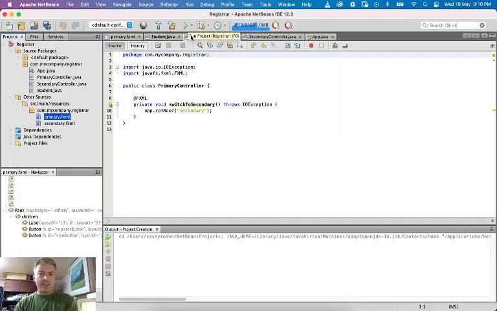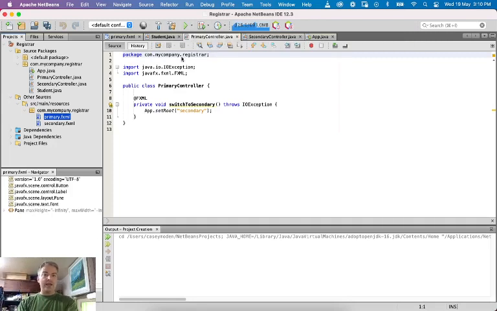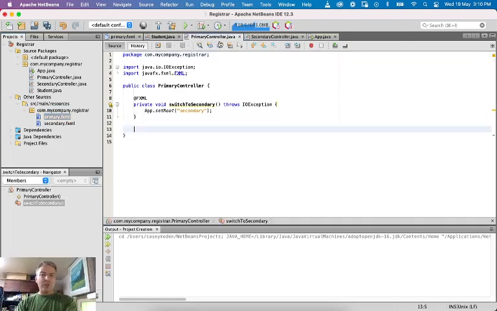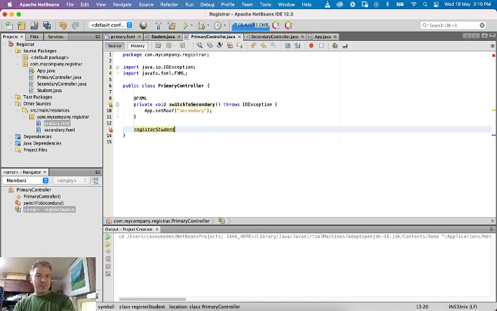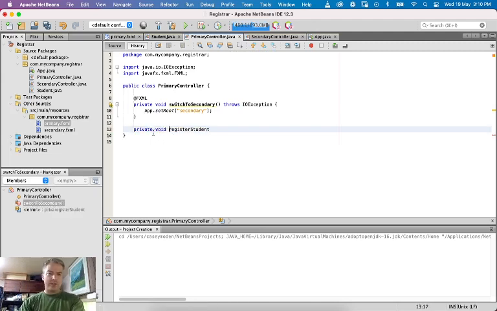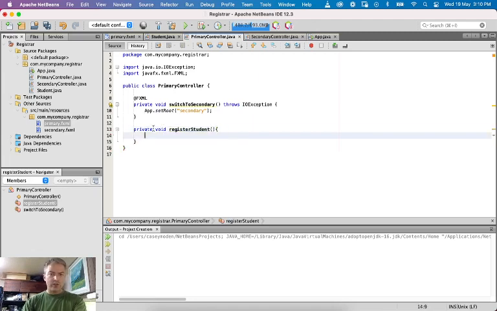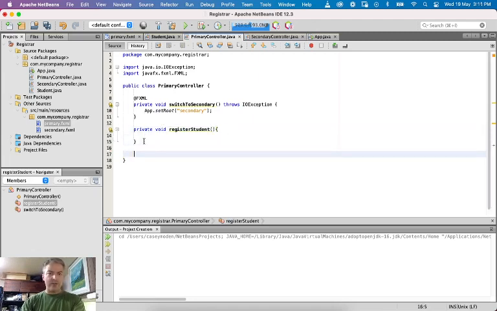So I need to do this, and again, I'm in the primary scene, so I need to do that in the primary controller. We could really rename these to be whatever we want. I think we'll have to do that when we add in a third scene, but we can leave it like this for now. So let's say private void registerStudent. And we don't really need to do anything in here. We just want to have the method available.